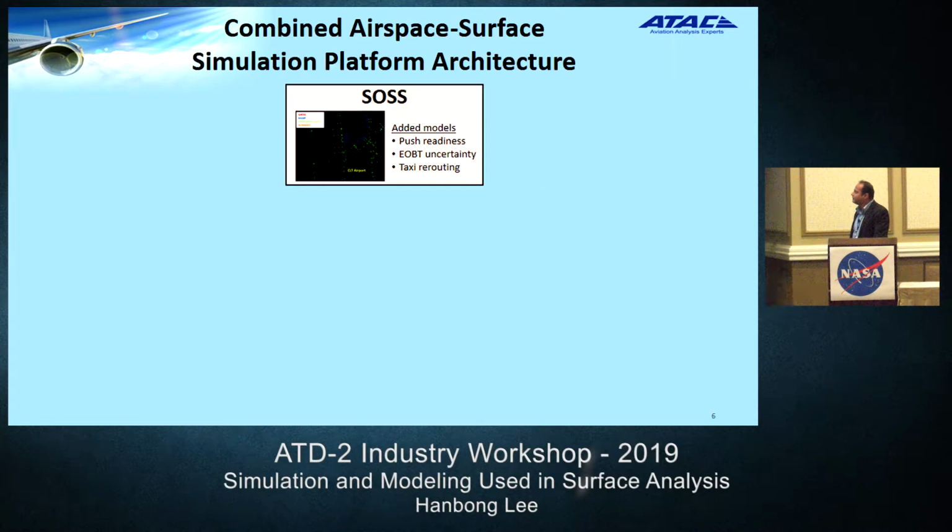So let me start with the surface simulation platform that we created. We basically took the SOS simulation platform that Han Bong talked about, and we added a number of components to SOS to simulate pushback readiness uncertainty and EOBT uncertainty. We also had to do a lot of work with taxi rerouting, because SOS tended to end in these gridlock type of scenarios, so we had to create a lot of algorithms to create realistic taxi rerouting to avoid gridlock situations.